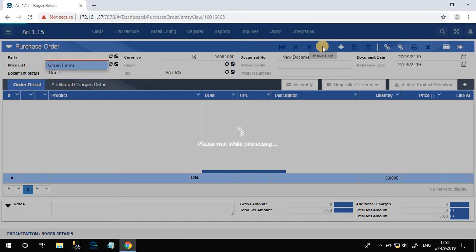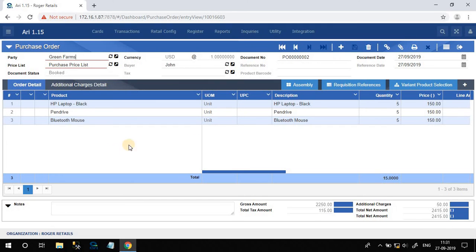So in this way we have seen how to prepare a purchase order without taking reference of a requisition document. In the next video, we will see how to prepare a purchase order with taking reference of a requisition document. Thank you.